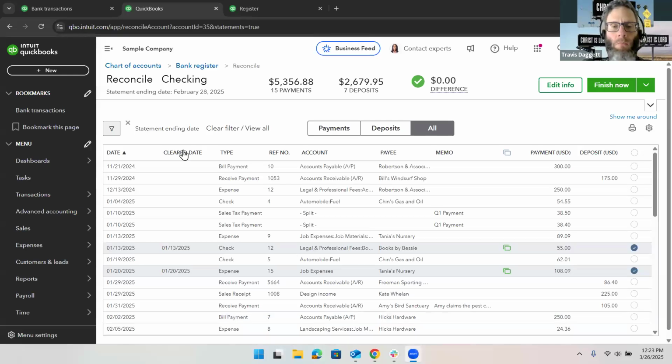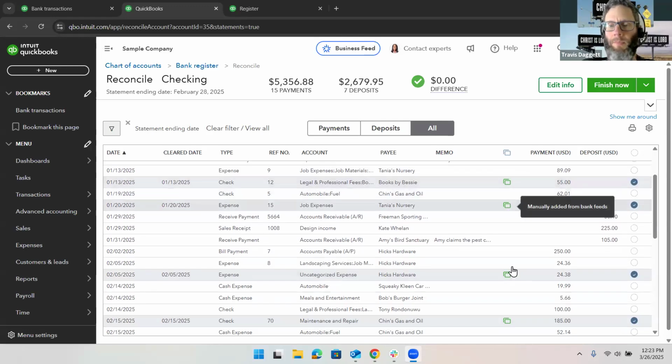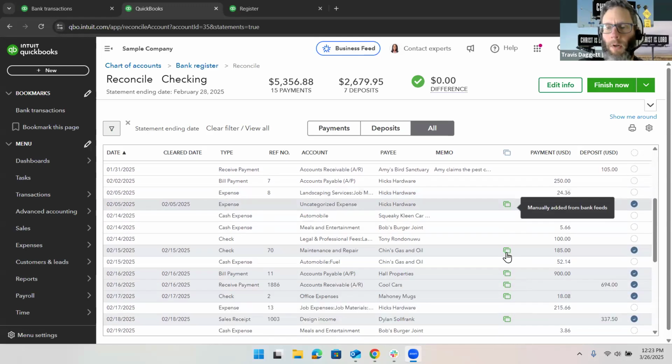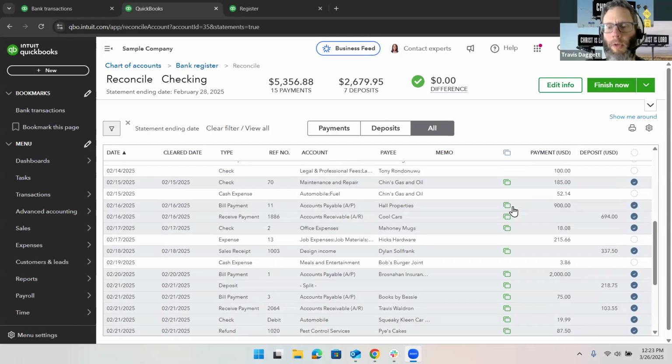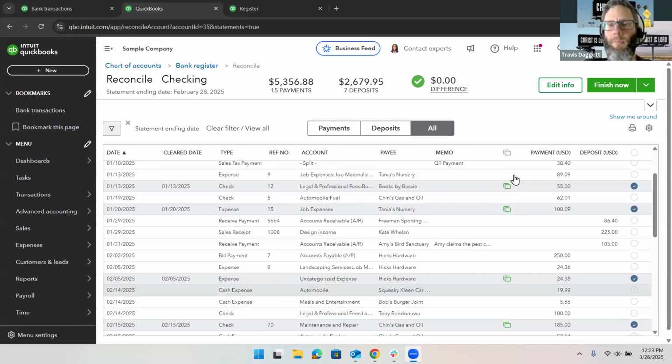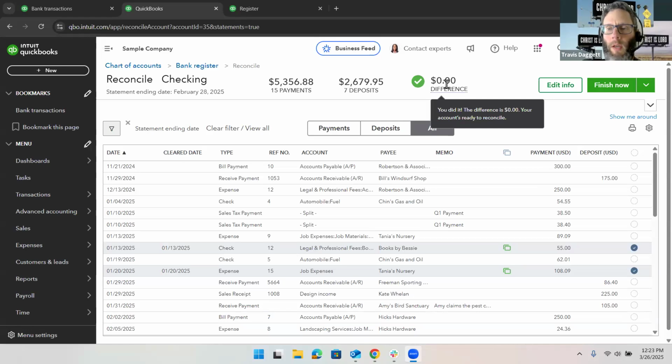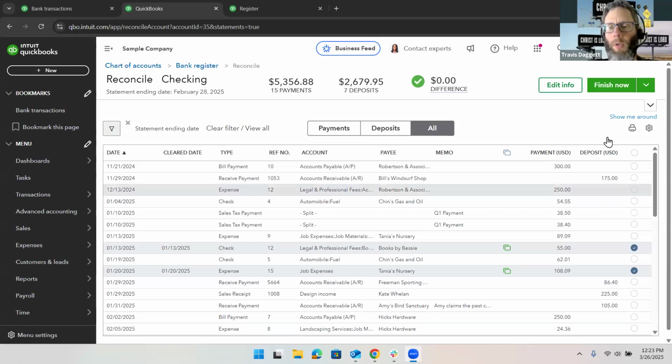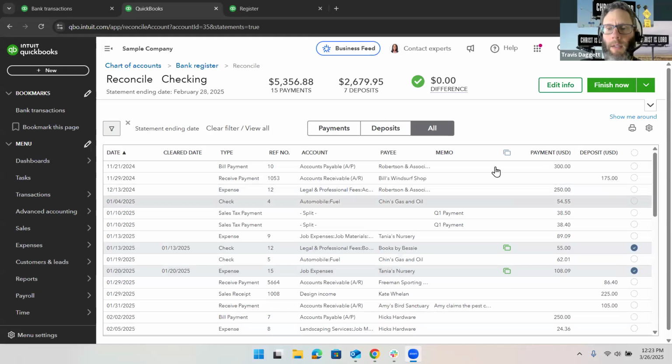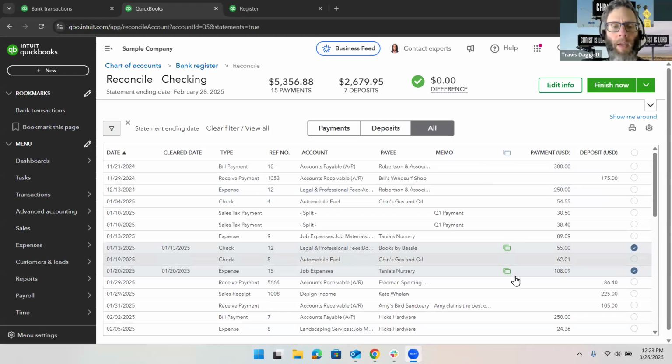Okay, so let's say this is our rec screen, and these transactions that came through the bank feed are the only legitimate transactions. We're reconciled, or we have a zero difference here. We know that we just need to eliminate these transactions.